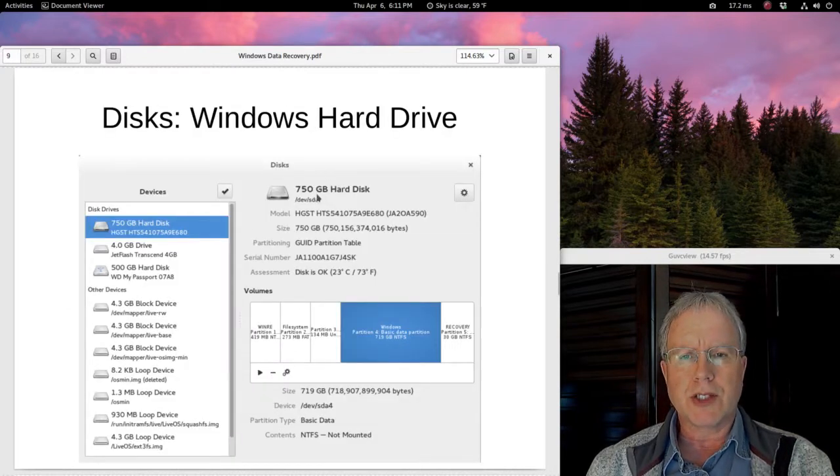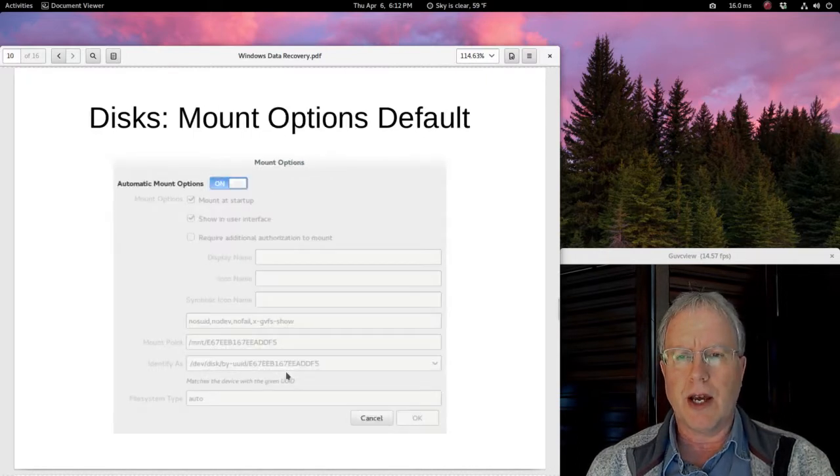In this particular case, I had a 750 gigabyte hard drive. I selected the largest partition here. And then I clicked on the gears icon, and we selected mount options, and this is the screen. This is the way the screen looks, and it looks like you can do nothing in here. The only thing you can do is turn off the switch up here that says automatic mount options. So click that to have it go to the off position.